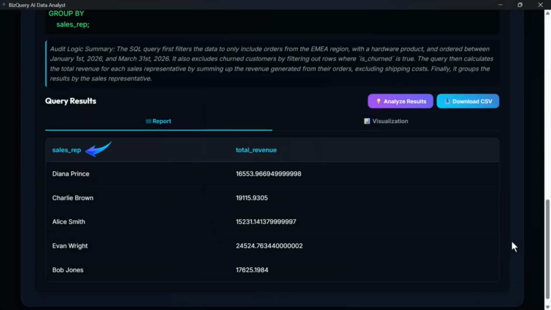The sales representative column identifies the human driver behind the revenue. By isolating individual names, the AI allows RevOps to compare performance parity across the team in a specific territory, EMEA. The total revenue column provides the calculated financial impact. BizQuery didn't just pull a raw number. It dynamically applied the user's requested formula across thousands of rows.